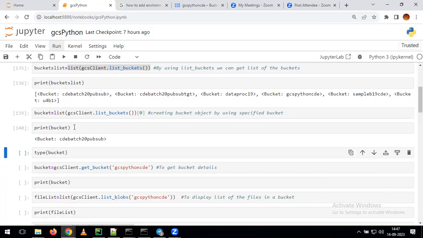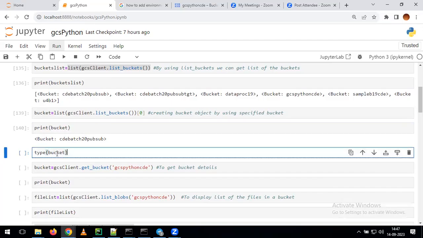Just give print of bucket. If I give print of bucket, we can see the bucket name like this. Whatever the first bucket we have, you can see that bucket name. And one more important thing, just give one more command called type of bucket. Now tell me, what is the purpose of the type command? Earlier we discussed: to know the data type.